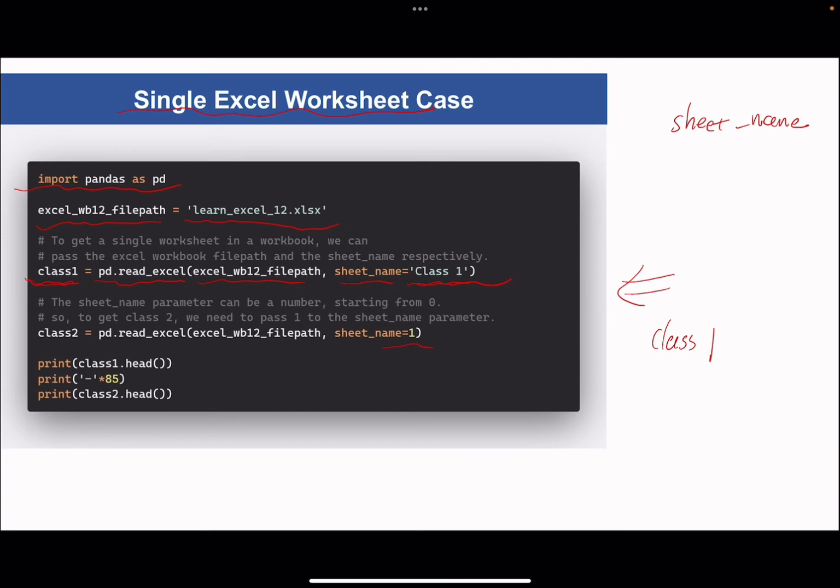The type of class 1 here is a DataFrame, which contains the data in our class 1 sheet. The next step is to specify a single Excel worksheet in another way, which is to use a row number. As we can see here, we use pandas.read_excel, pass the file path of our Learn Excel 1.2 file to it, and assign 1 to the sheet_name parameter.